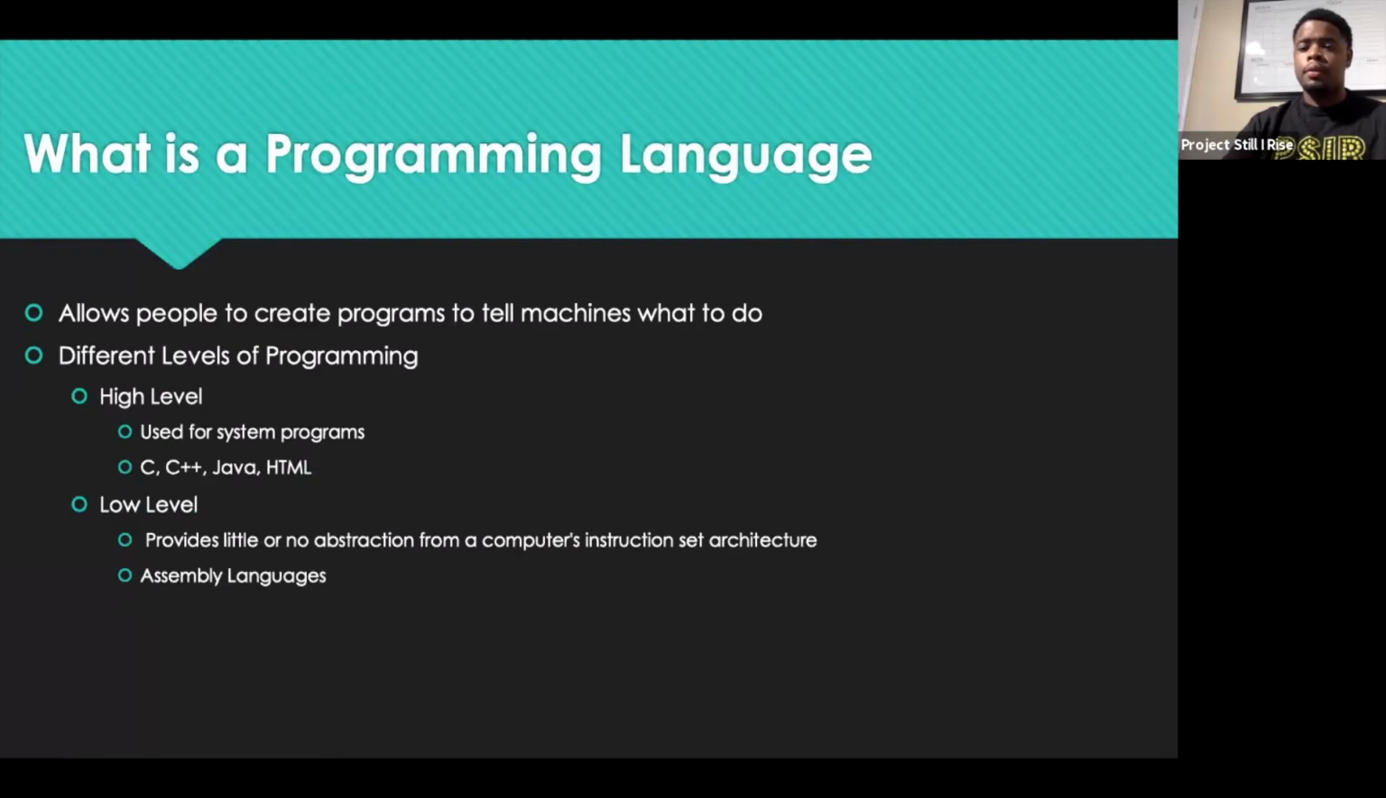So before we get into Java, let's talk about what is a programming language. A programming language allows people to create programs to tell machines what to do. Now, when dealing with programming languages, there are different levels. There are high-level programming languages which are used in companies and tech companies, and they're used to create systems. So the things you use on like your iPhone, your computer, the programming behind that is what would be considered high level. Then you have low-level programming, which provides little or no abstraction from computers' instruction set architecture. So basically, everything's really built in for you.